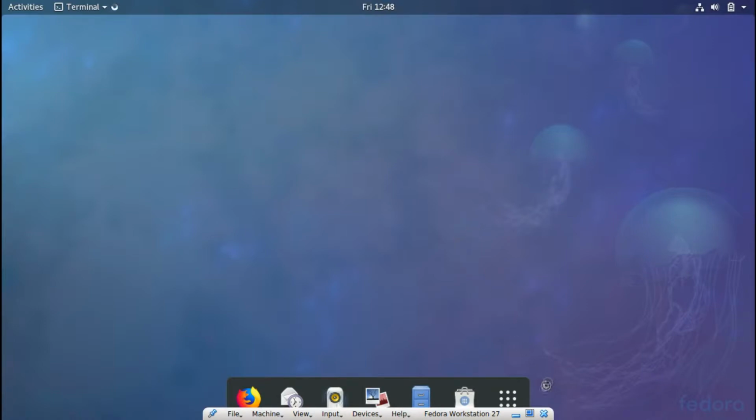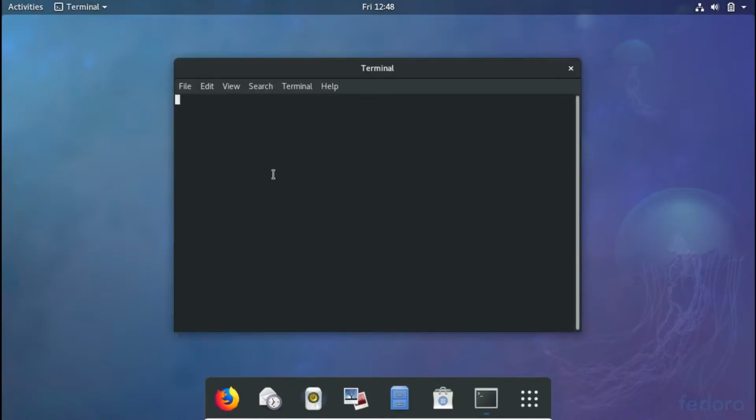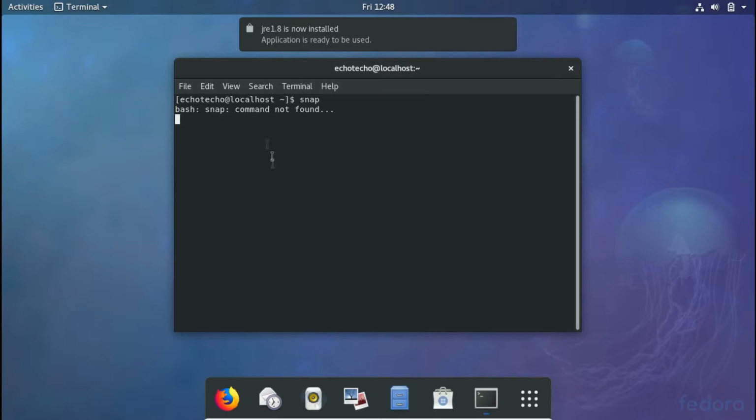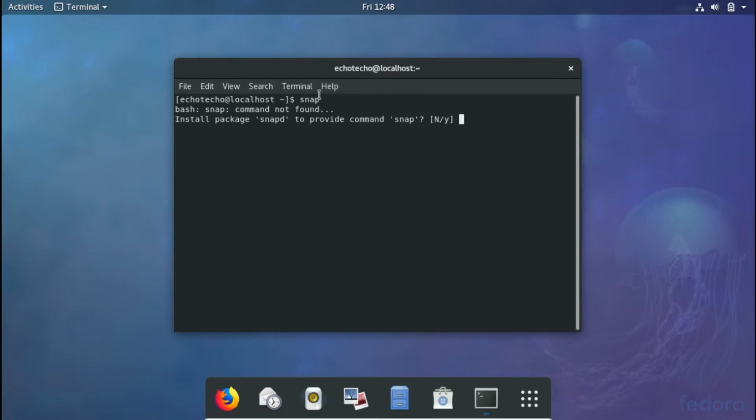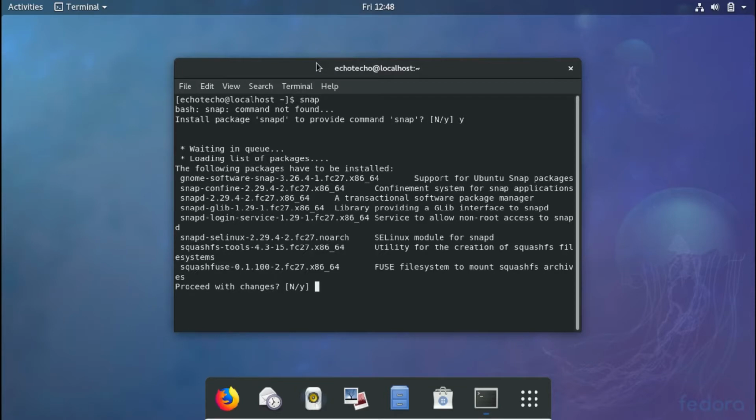If you go on here, you can actually download it. So you just have to open up the terminal first. Then you just type in snap. And then it's going to prompt you, do you want to install Snapped? So if we just wait for that to come up, it'll ask you, do you want to install it? As you can see, our Java is finished installing. We're going to hit Y, and then it's going to download, and I'll get back to you once it finishes.